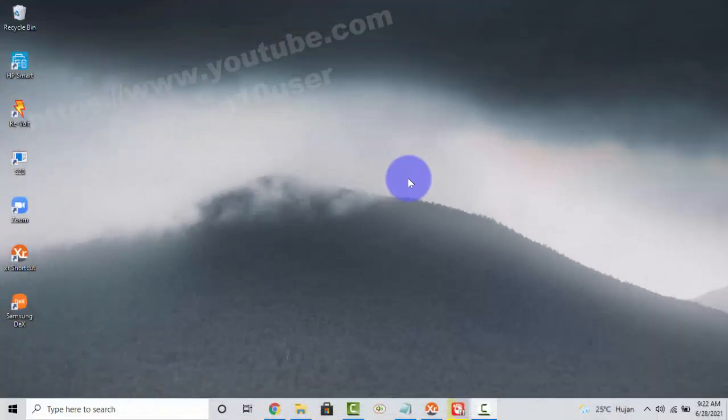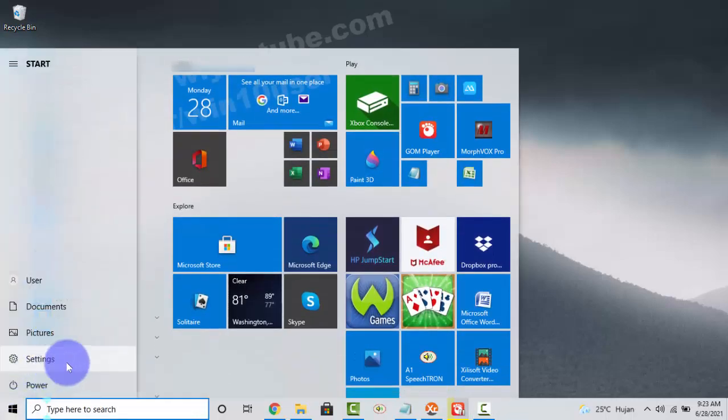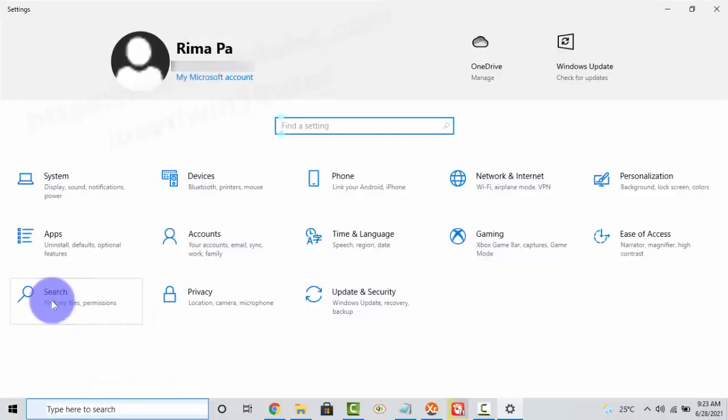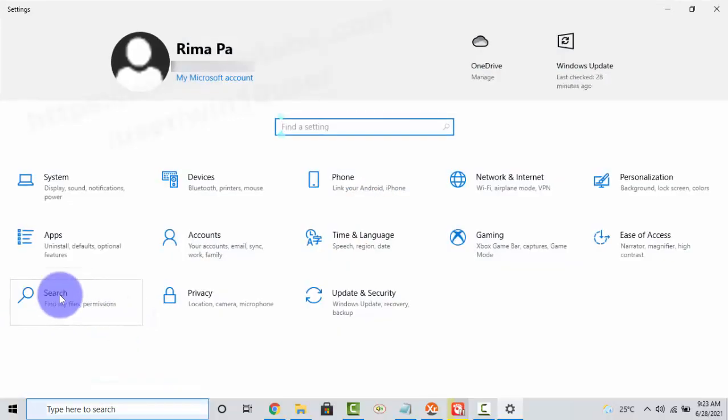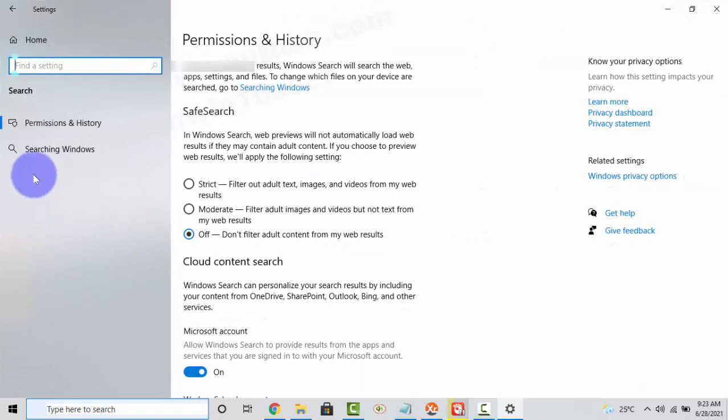To add an excluded folder in Search Windows, in Windows 11 Home, open Settings, click on the Start menu icon, and then click on Settings. Select Search, and then Searching Windows.